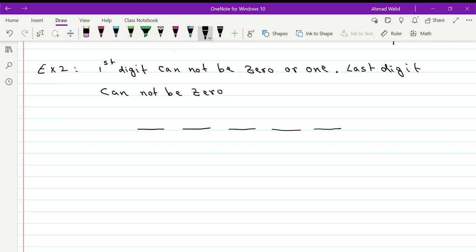In the first digit, you cannot use 0 or 1. It means how many choices do you have? 8 choices, correct? Because in total, you have 10 choices. If you remove 0 and 1, you have 8 choices here: 2, 3, 4, 5, 6, 7, 8, 9. Correct? And number 2, when you choose your second digit, you have 10 choices. Third digit, 10 choices. Fourth digit, 10 choices. And for the last digit, again, I put a restriction, not 0, it means 9 choices.